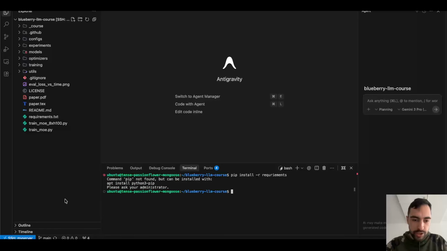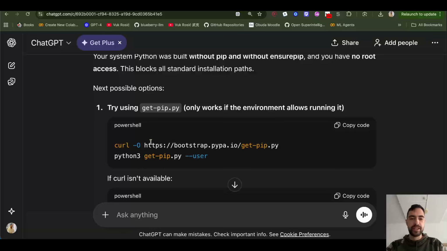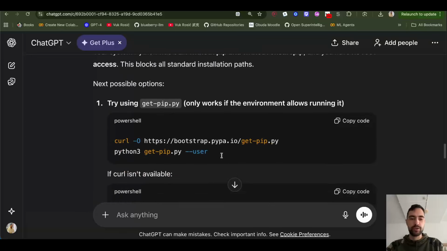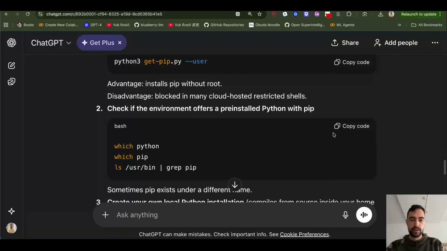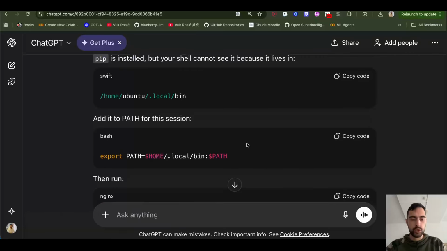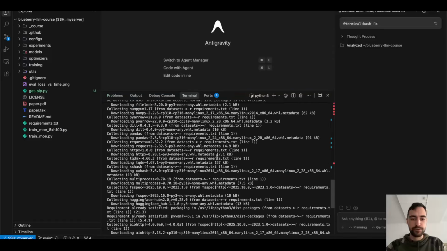Okay, we have some issues. Oh wait, we don't have any of this stuff. Maybe I didn't select a template. Okay, ChatGPT told me to do this, because I just copy pasted the issues I had. Then I'm going to do this. And it seems like I successfully installed pip with this curl. Then I need to add it to the path. And now I can install requirements. I think it was very simple to fix.